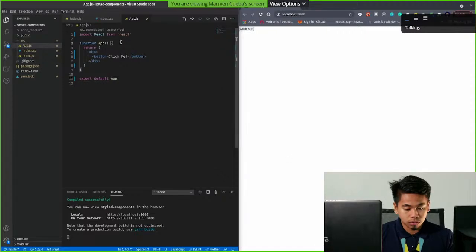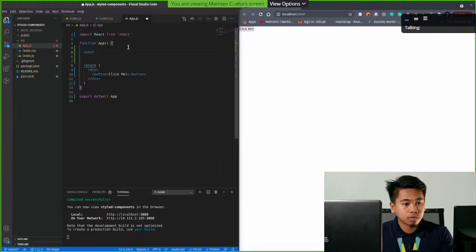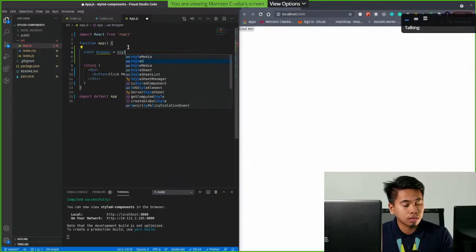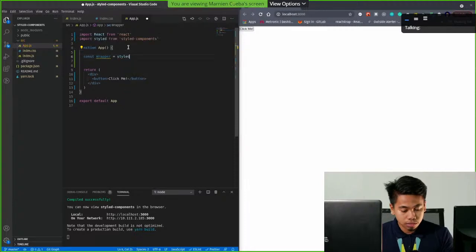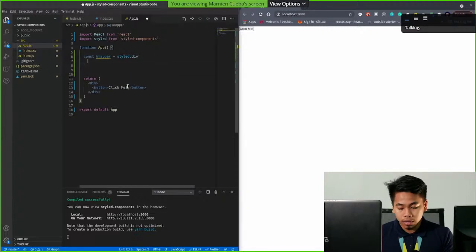So what I'm going to do first is create a component, Wrapper. Let's call the styled component this, and div. I am using div because the div is very commonly used as the parent element. So div, and we will add some CSS here.